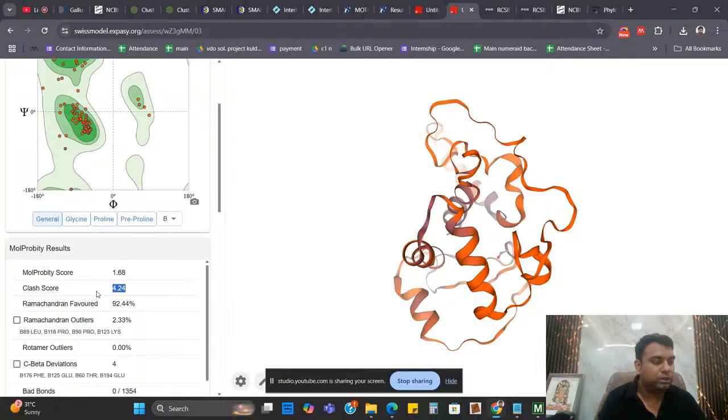Clash score tells you about steric clashes between atoms. Okay, so this clash score. This is Ramachandran favored percent, Ramachandran outliers. This is the score that your clash score must be less than 10. If it is going above 10, then it is not a good fit. If it is less than 10, then it is very good.